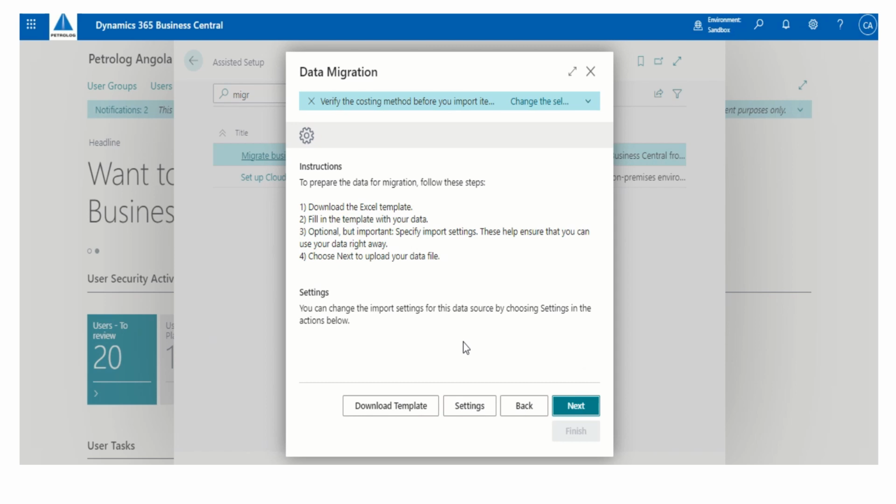So before you can import data into this database, you are required to download a template which you'll be working with. So you click on Download Template to download the template.